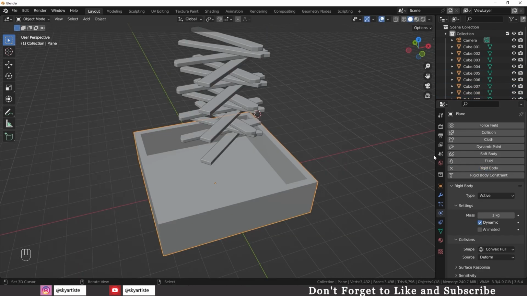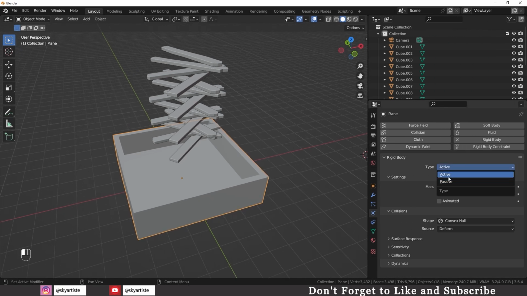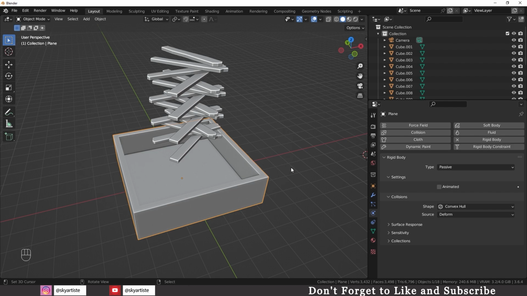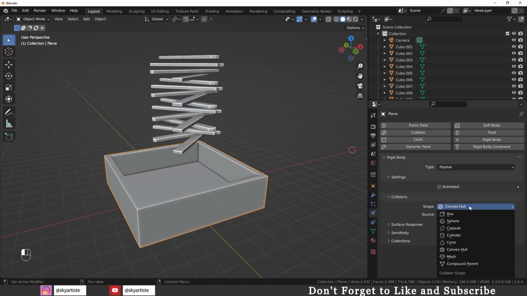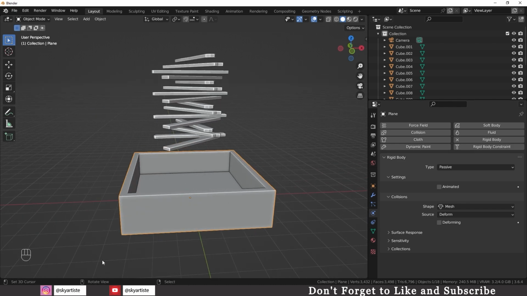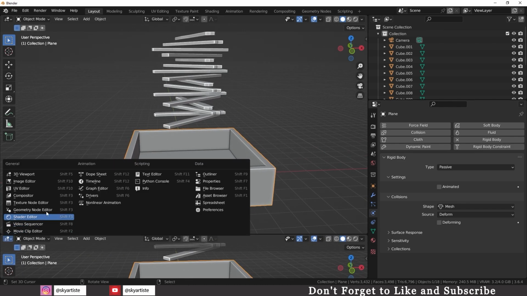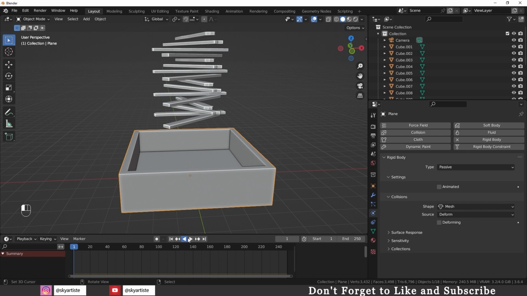We select our ground and add rigid body from the physics section. Since our floor will remain fixed on the screen, we set its type to passive in the rigid body section. Since it has a perforated structure, we set the shape section to mesh in the collision section. We open a window from the bottom and open the timeline window from here.